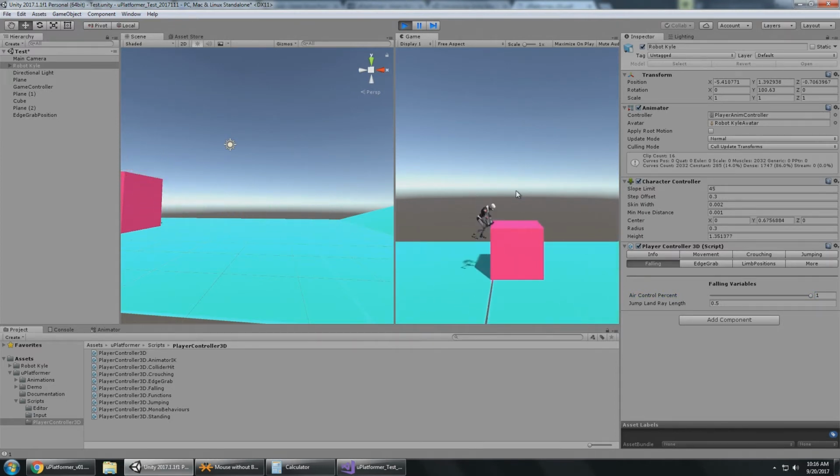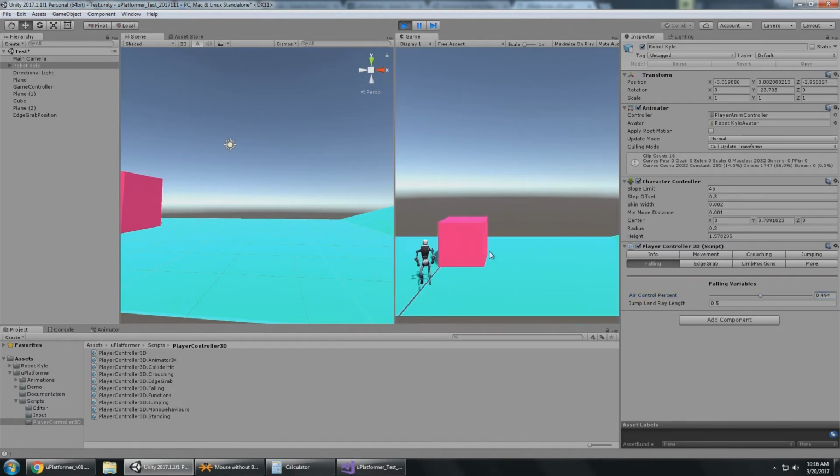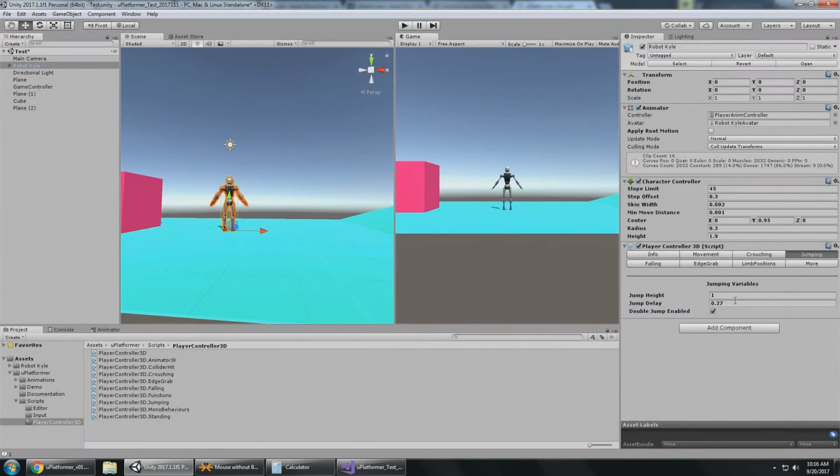So if I were to jump to the right, and then go left, I can do that. And halfway in the middle gives you half control that you would normally have on the ground while you're in the air. So I can still turn around, but it's not as quick or easy, because when your character is falling, you don't always have great control while you're in the air, but sometimes in games you want to have good control. And then there's jump land ray length.